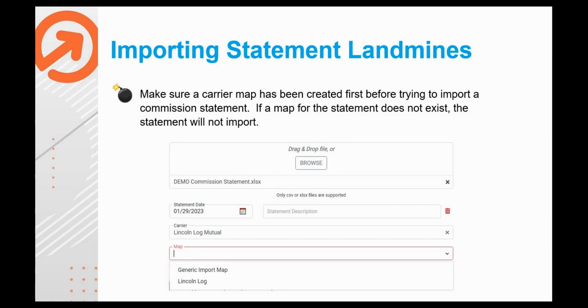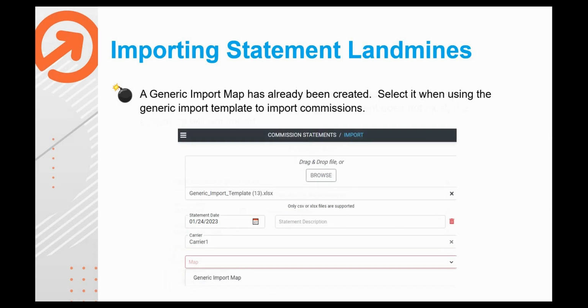Make sure a carrier map has been created first before trying to import a commission statement. If a map for the statement does not exist, the statement will not import. A generic import map has already been created. Select it when using the generic import template to import commissions.